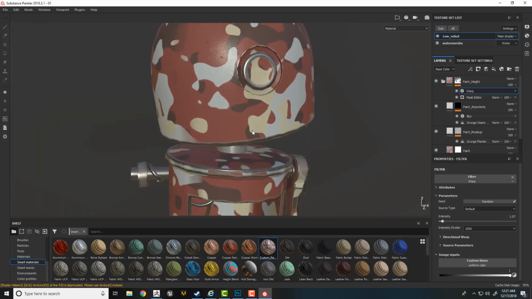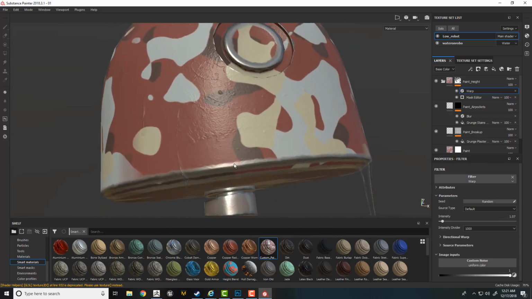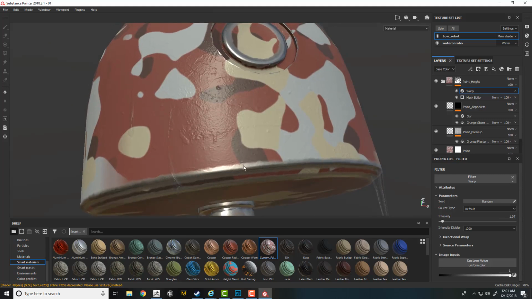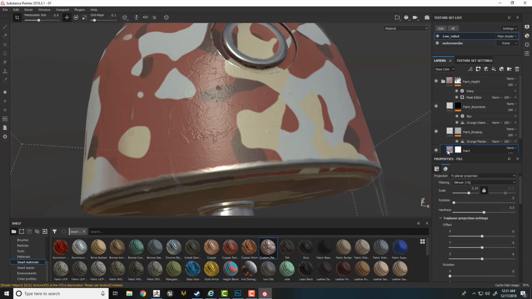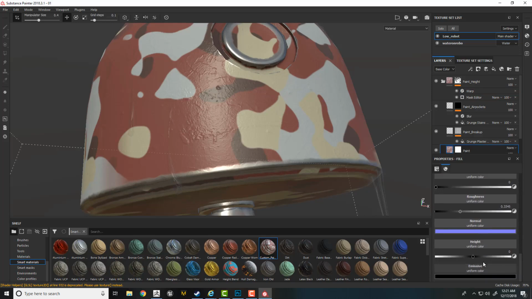So let's say we are happy with our grunge, which we have, but we are still missing a little bit of shadow. That paint is a layer on top of our material. So right now it just seems like a continuous mesh. To break it up, what we can do is go to our original paint layer, and instead of having 0 height, let's give it a little bit more.